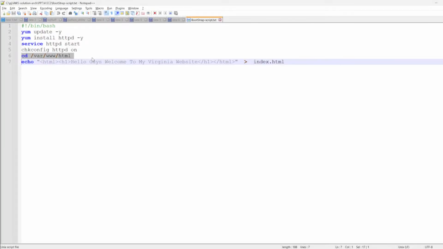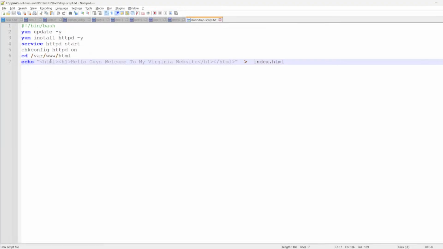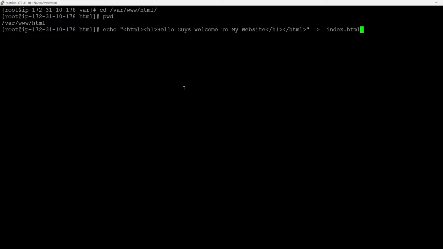Now to create a simple website, I'm just creating hello world. Hello guys, welcome to my website. These are very simple. Just copy these things, it will create a file. How can you create a file? Again, if you are well familiar with Linux, you can do that. Otherwise, I will explain in a very simple way how you can create a file. But just copy paste this command.